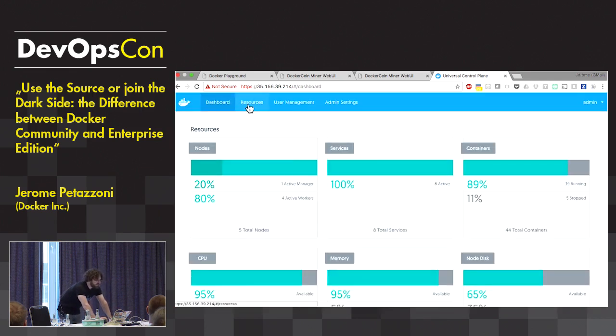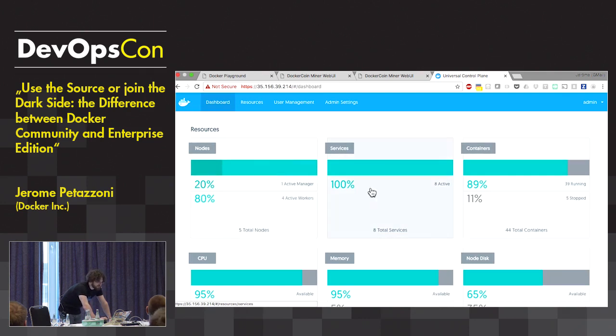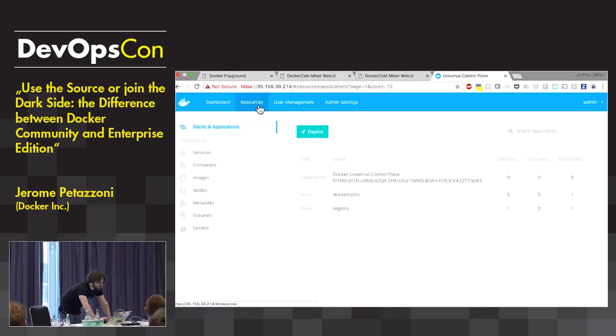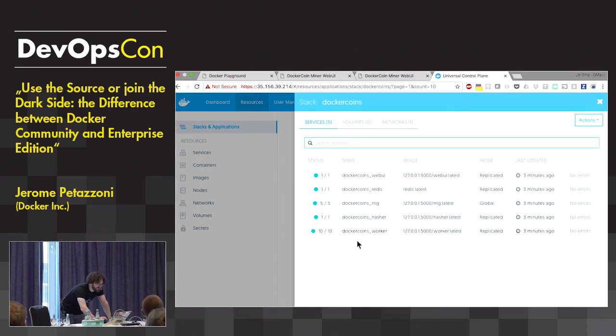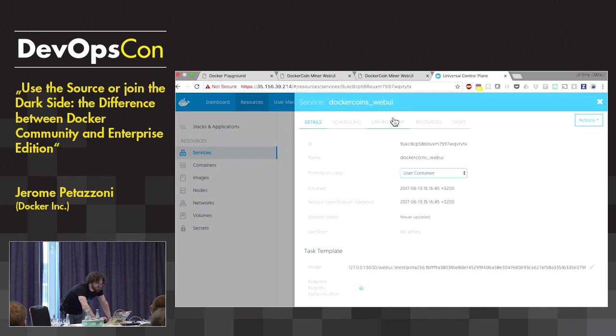And then here I can see I have a bunch of things I can click on. I see my nodes, my services. Here I can see my stacks and applications. I have my Docker Coins app here. If I click on it, I see all the services that are exactly the same services that I was seeing before. And likewise, I can click on my web UI to see the same information as I was seeing before.